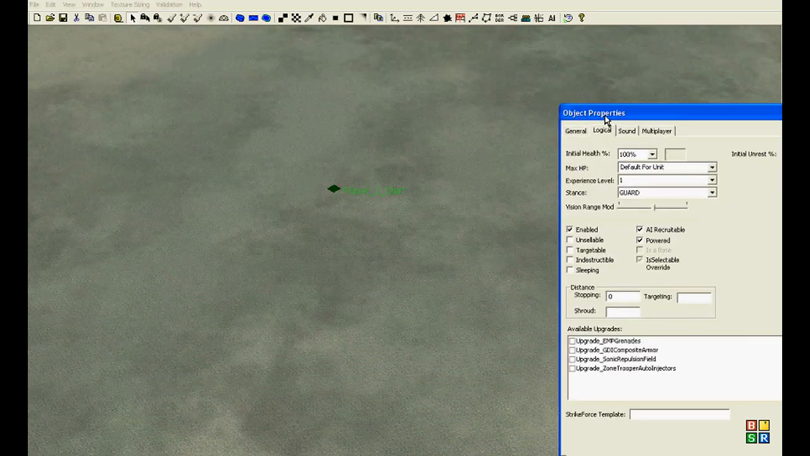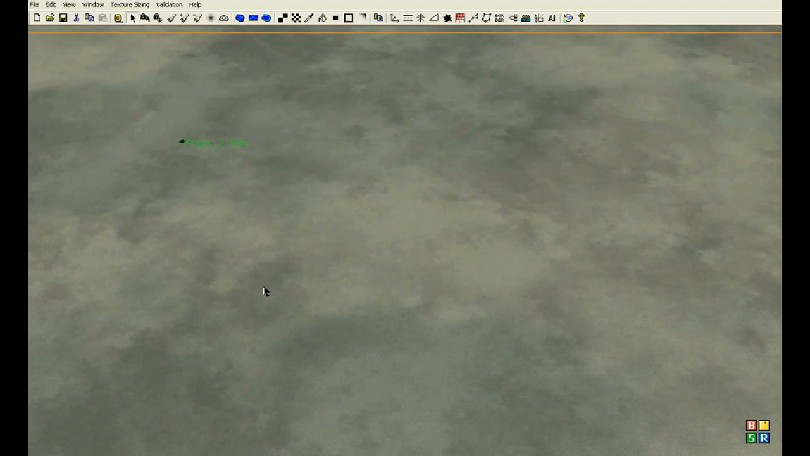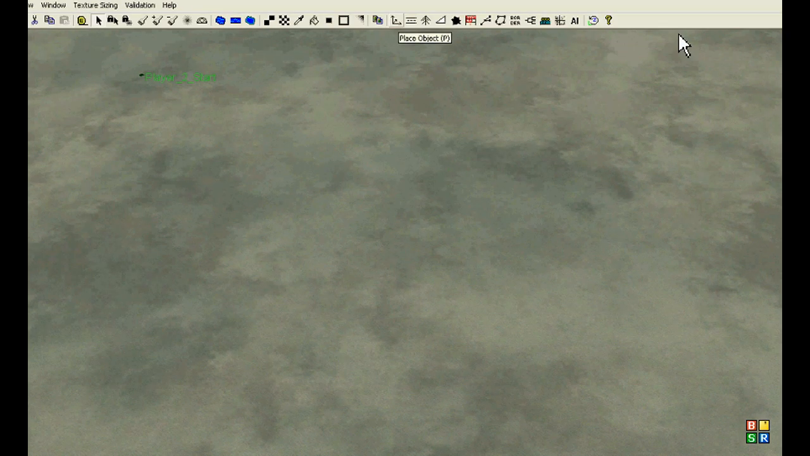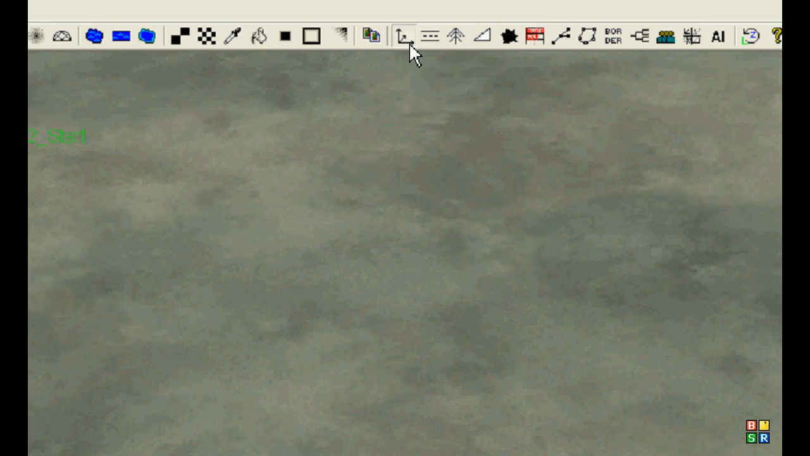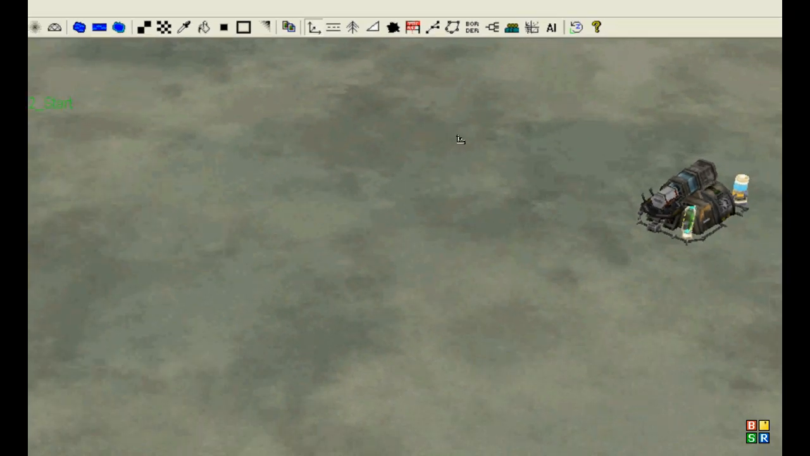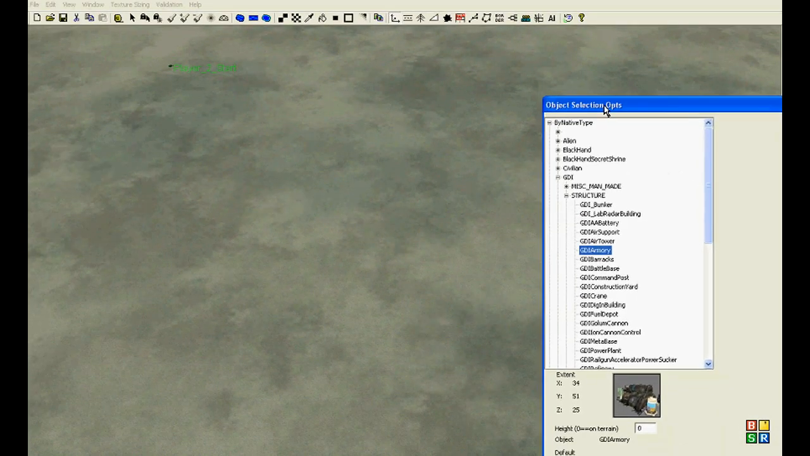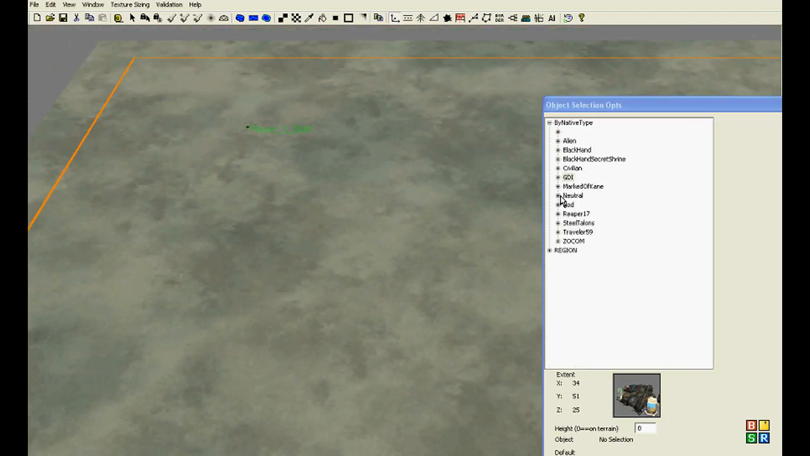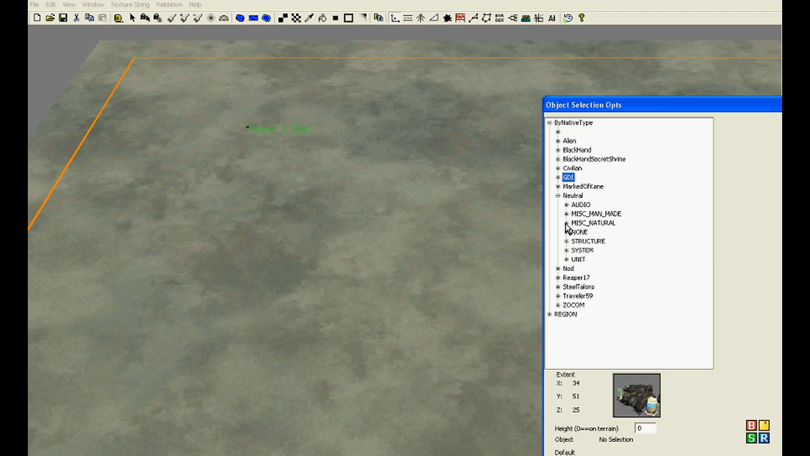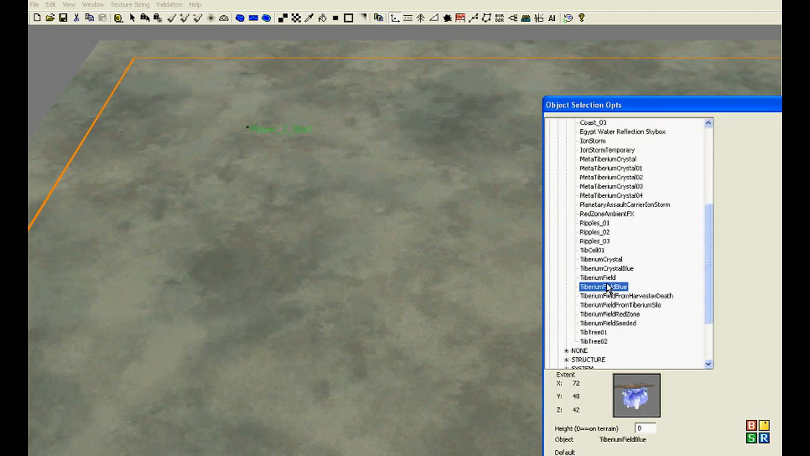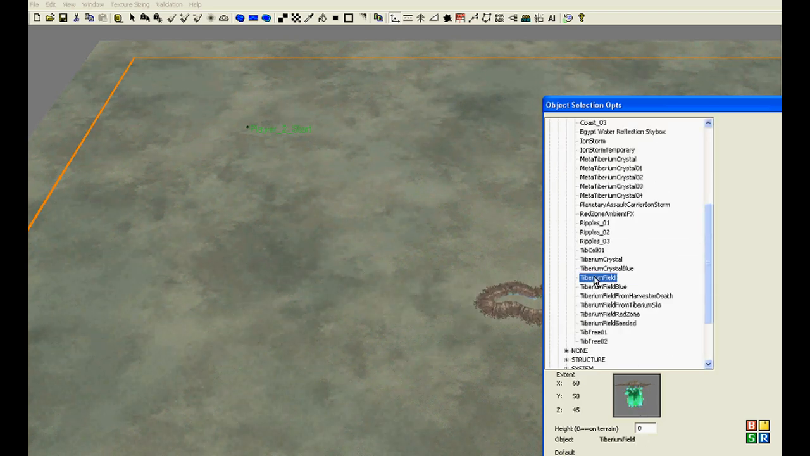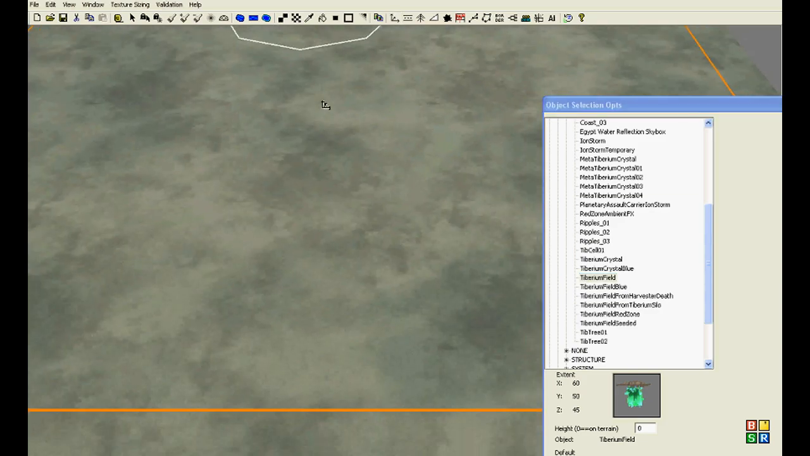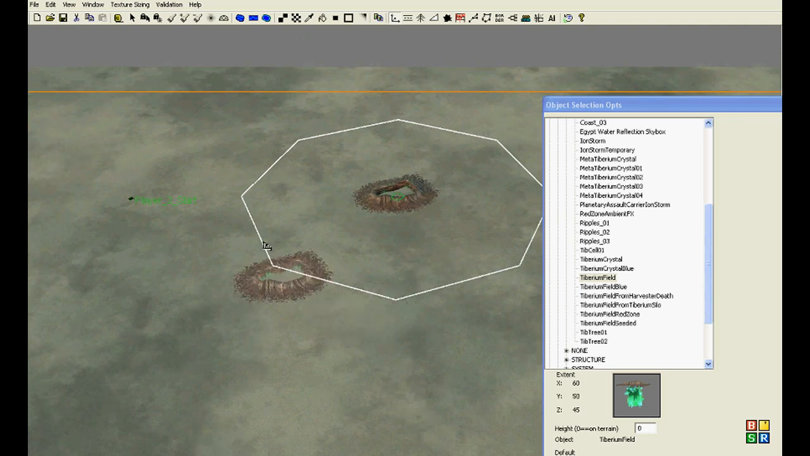Player 2 starting position. Right, to speed this lesson up, we're going to go to the place objects. We can use the shortcut P, which is at the top here. If we drag the object selector over, we'll find Tiberium fields under neutral, misc neutral, and there we go. Blue field, green field. I'm going to use green fields. Let's slam in a green field. I'm not going to bother doing the player because you'll be able to do them yourself.